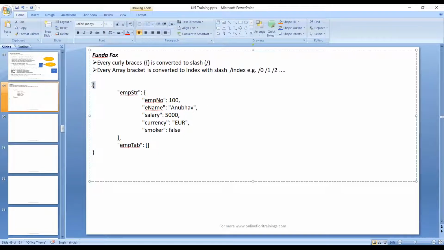Some people are avoiding the first slash, which is also incorrect. It should be exactly first curly brace, slash EMPSTR, slash salary. How easy it was. If this is your answer, you are right.